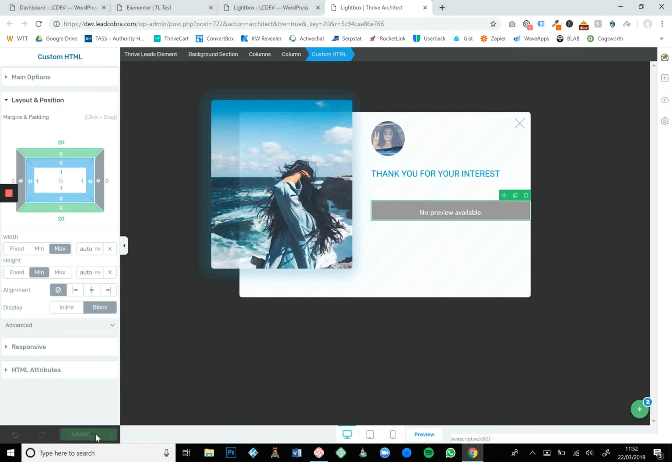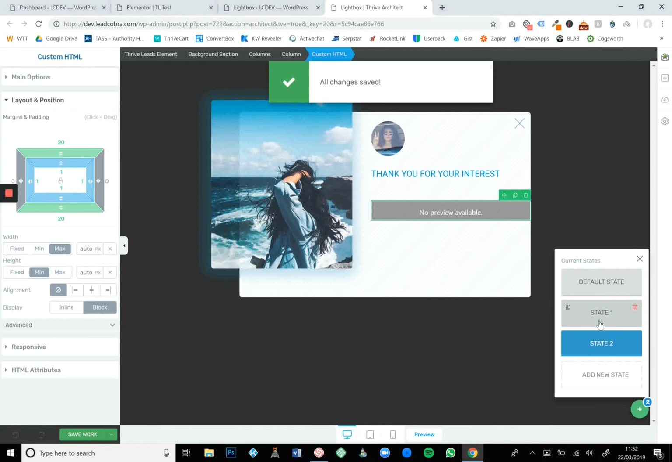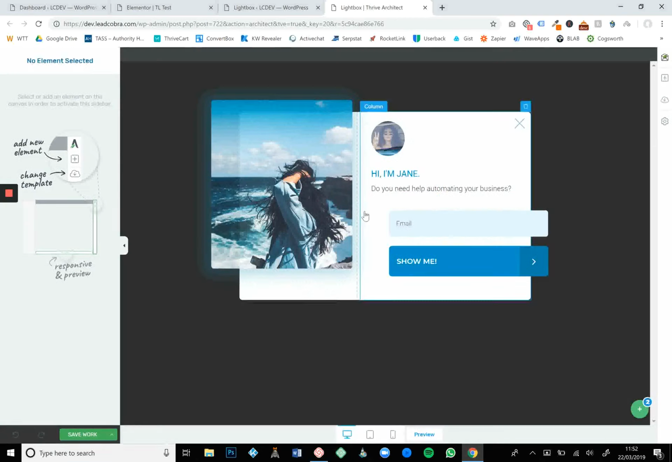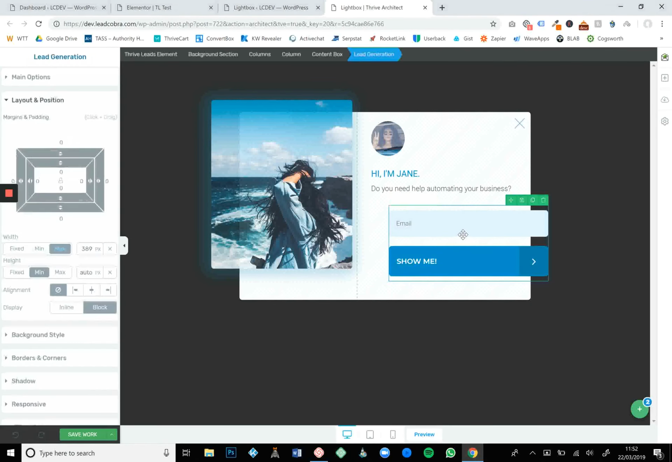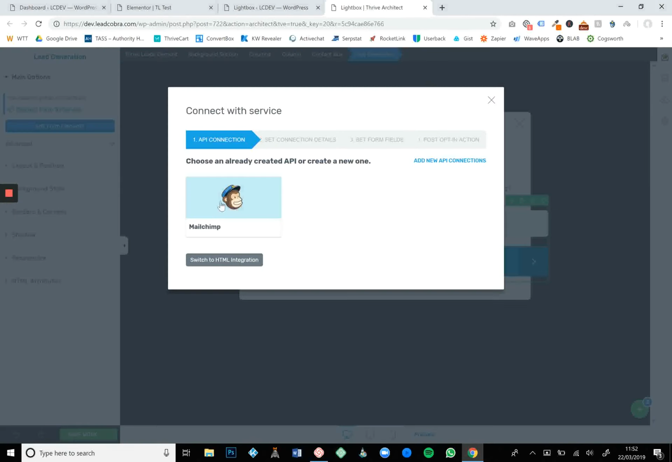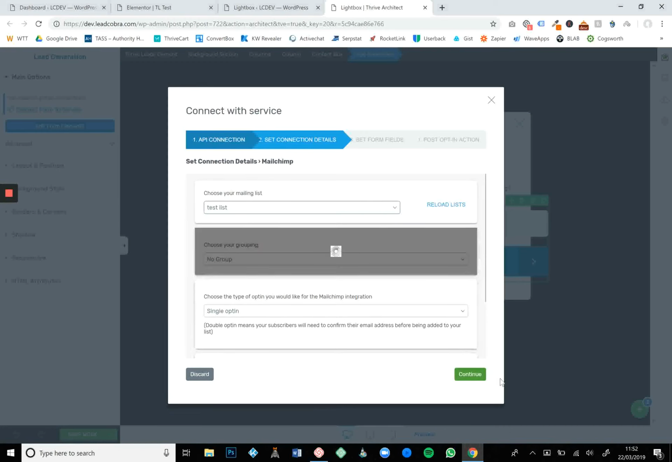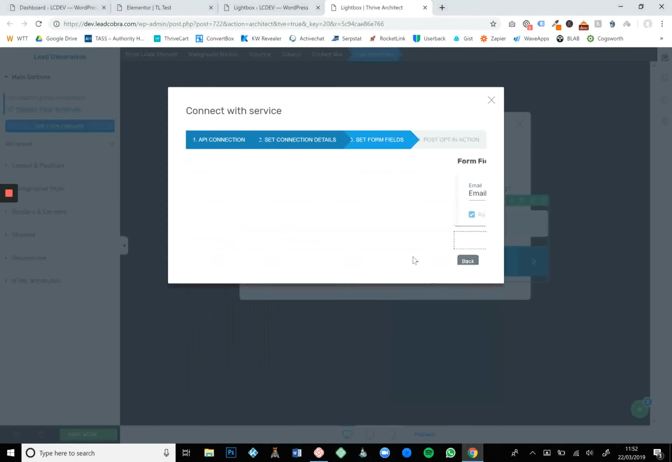So let's just save that quickly. But what we need to do here, we need to go back to state 1. That's the state where they input their contact information and their email address in this case. So we just click on that, go to main options, connect form to service. Now I've just quickly done a free MailChimp account here. So we just click MailChimp, test list, continue.